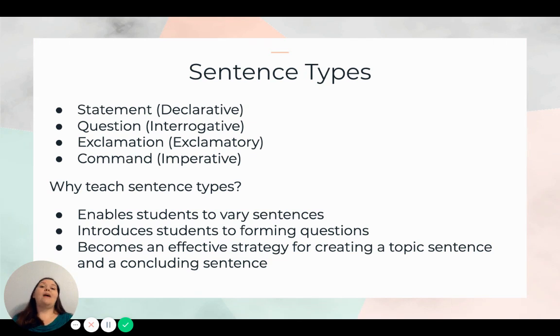You want to start out by going over the 4 different sentence types with your students. I know this isn't something that we've spent a lot of time on in the past few years. However, it's really important for this method to be effective. So for the purpose of this series, we're going to refer to the 4 sentence types as statement, question, exclamation, and command. Of course, you can go over the true names with your students, but for this series, we'll be referring to them as those.